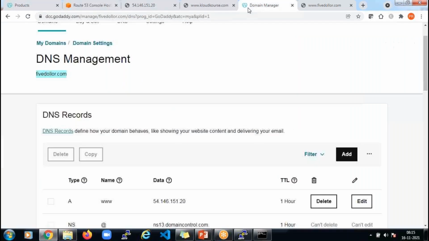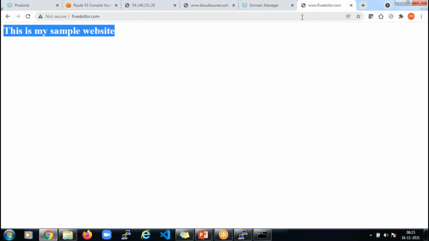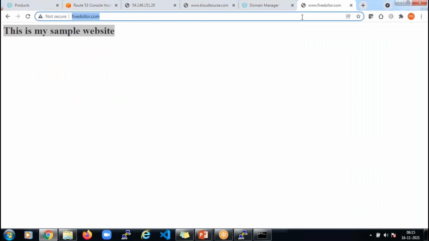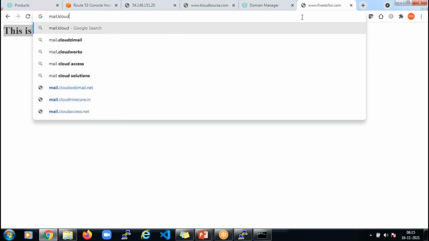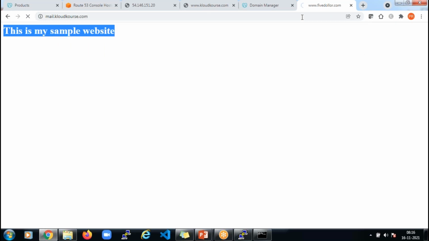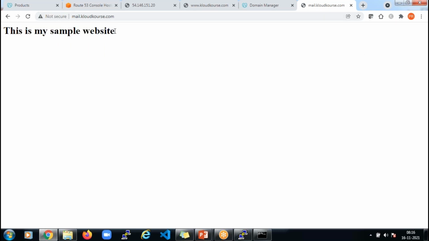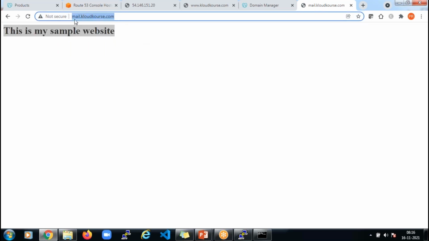Now if you go to the browser, right, and try to access mail.cloudcourse.com, you should get the same website. You see, it's the same website. Your domain is different now. Internally, it is actually pointing to the same IP because of the CNAME concept, or the aliasing concept.